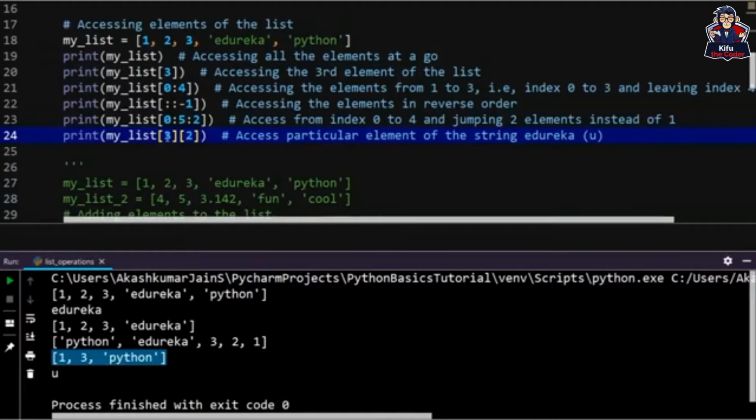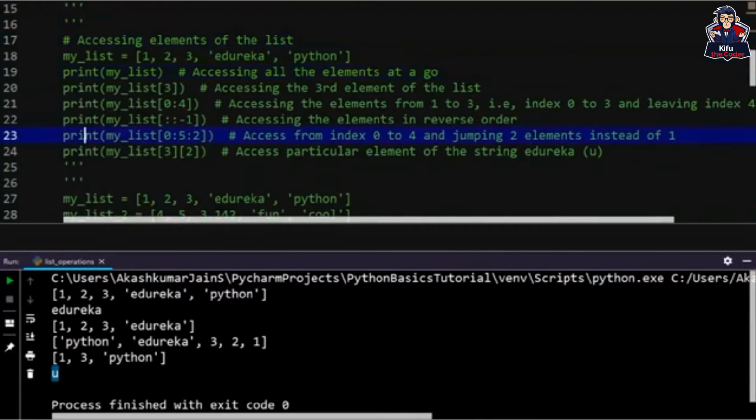Next, I can also access particular elements within the elements. So basically what I am saying over here is that I want to print U. How do I do that? I know that Edureka is at index 3 and I also know that U is at index 2. So I just add that over here. So I have 3 and 2, and that's the reason U is being printed over here. So I hope you have understood what indexing is and how you can access the elements using slicing and indexing.